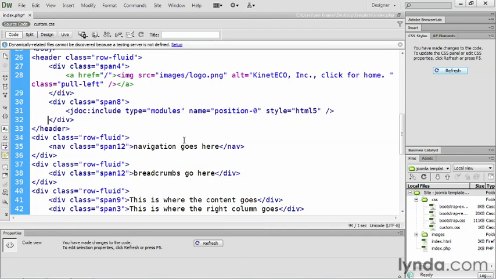So what does this line of code mean? Well, let's take a look at it. jdoc:include indicates that this is something for Joomla to include right here in this document. What kind of thing am I including? Well, this time it's modules as opposed to the head, which was up at the top of the page. Then it's going to ask us for a module position. Right now, this is position-0.